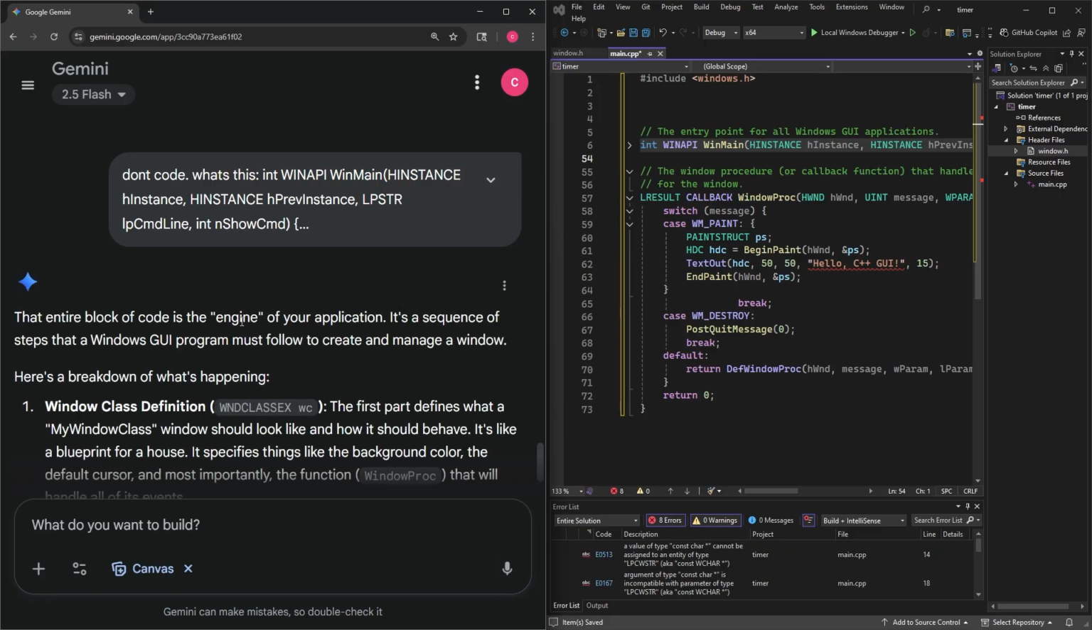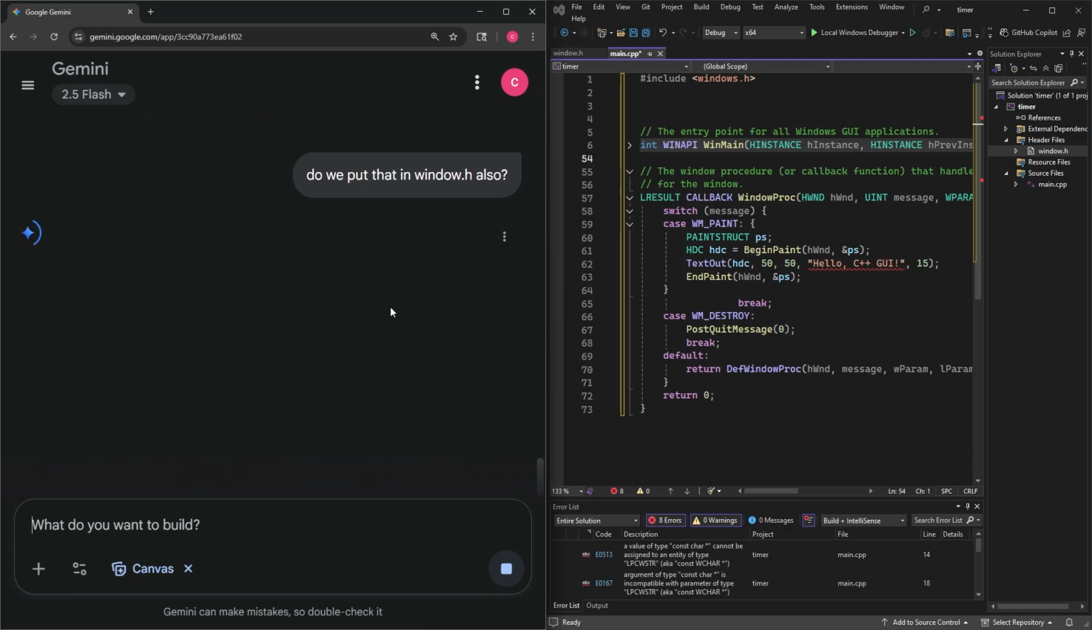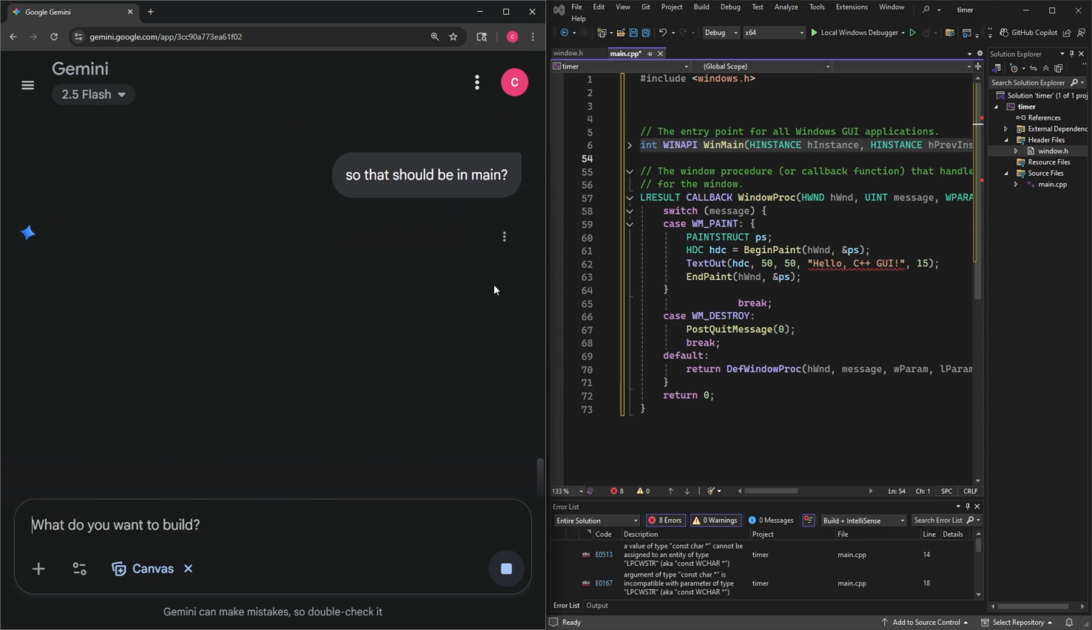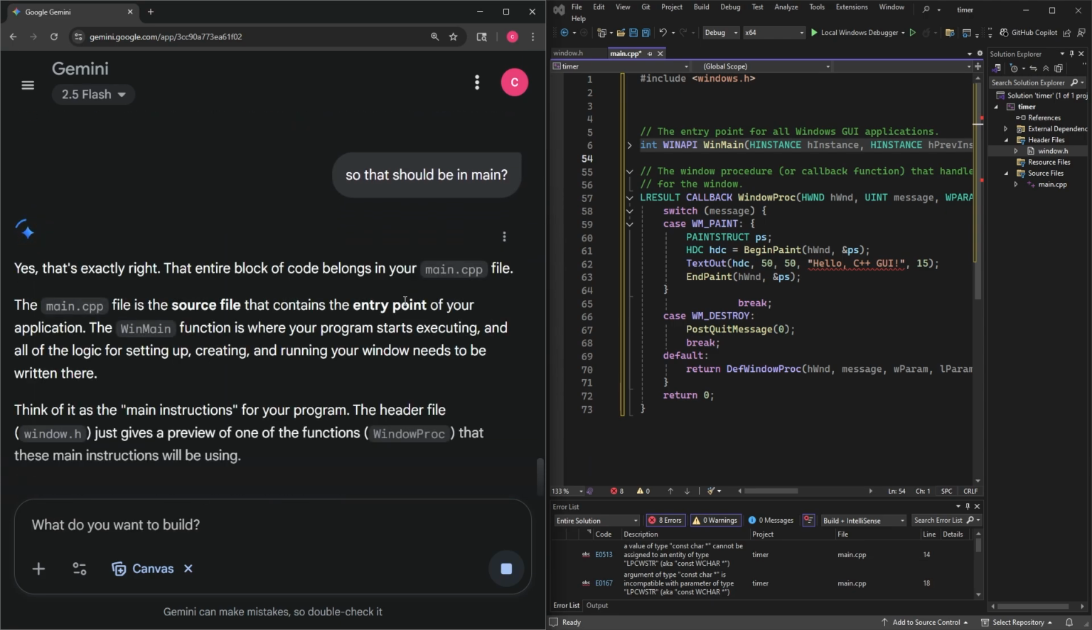The entire block of code is the engine of our application. It's a sequence of steps that a Windows GUI program must follow to create and manage a window. Okay. Where do we put it? We'll break it down later. Where do we put that in the window.h? Do we put that in window.h also? No, that's for declarations only. Okay, so that should be in main.